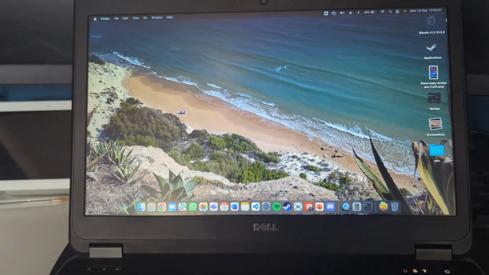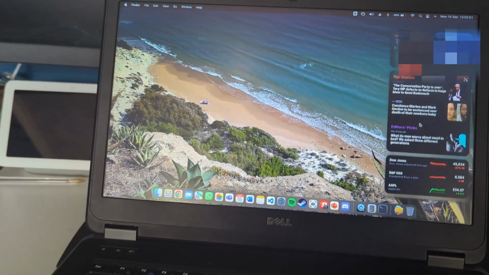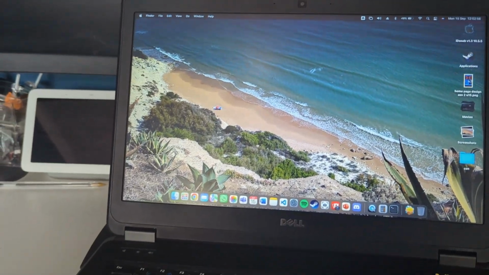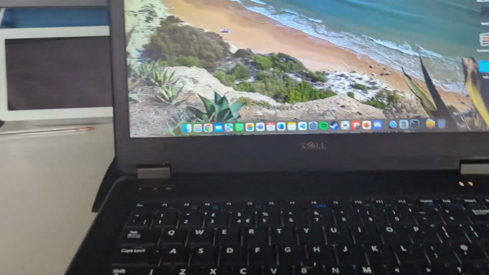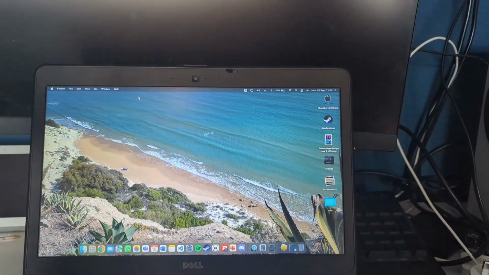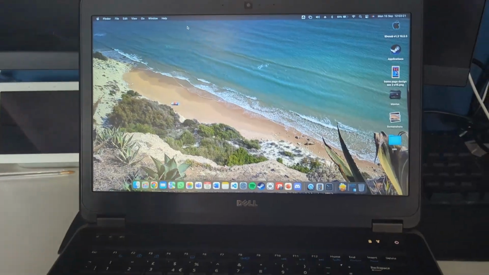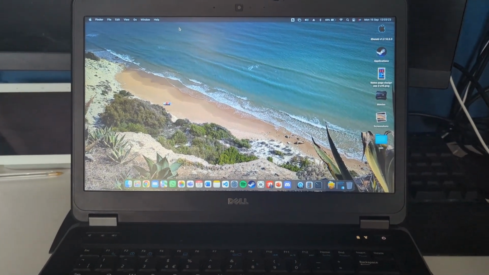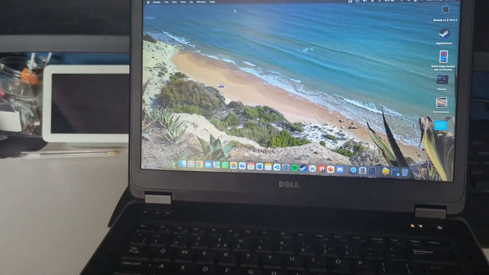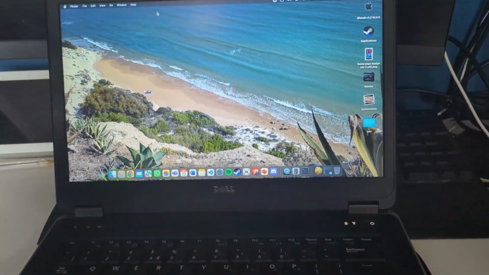I like how you can integrate it with your Google Calendar and stuff, which is really nice. And I love the gestures on the trackpad. But I guess the best thing about this is just the performance that I could get out of this now 12-year-old laptop on macOS, which isn't even supposed to run on non-Apple hardware.